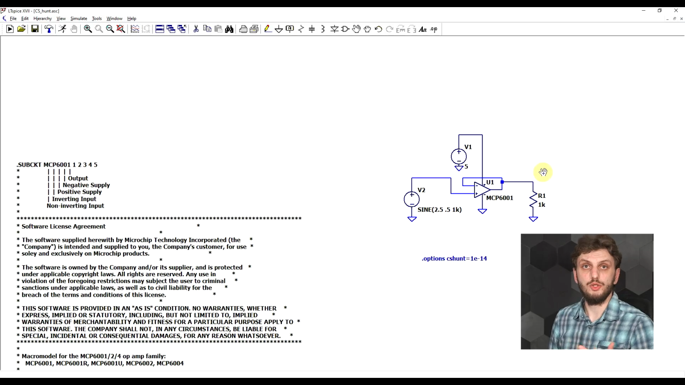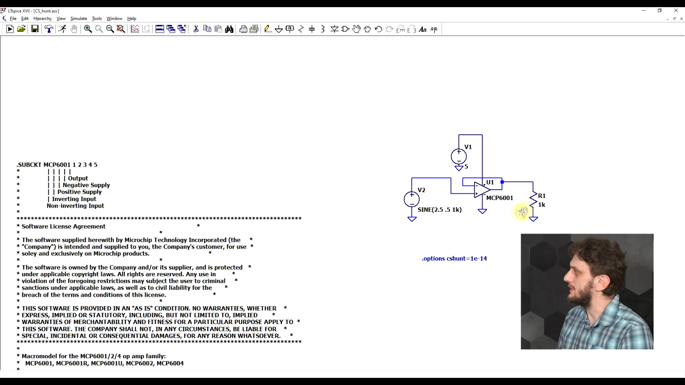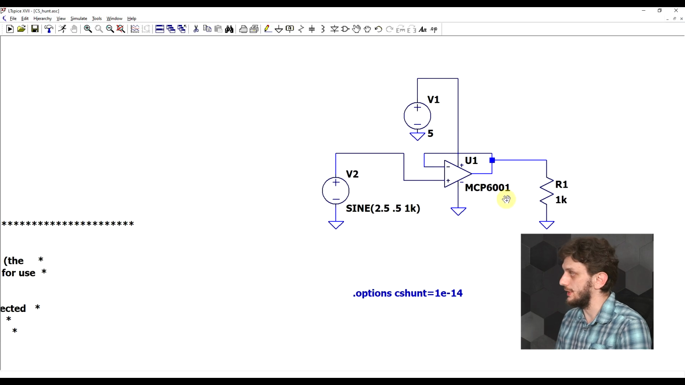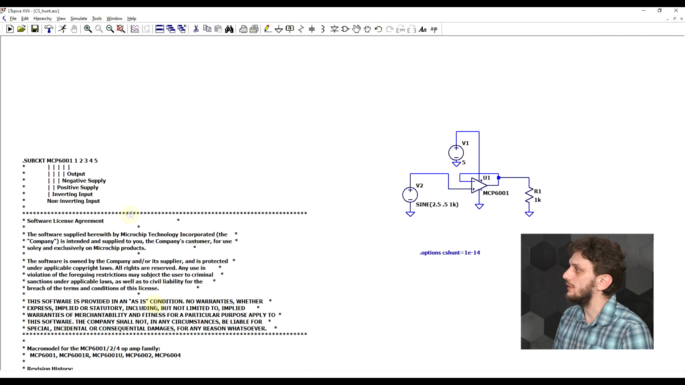And this takes us to the Cshunt option. So for this next step, I prepared the basic circuit with an op-amp, the MCP6001, and I got a simulation model from the manufacturer's website.